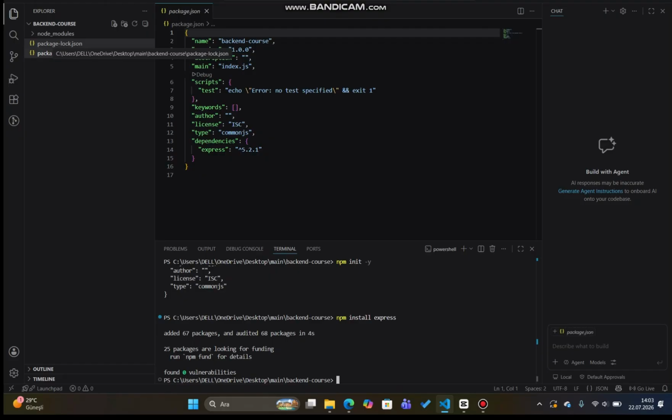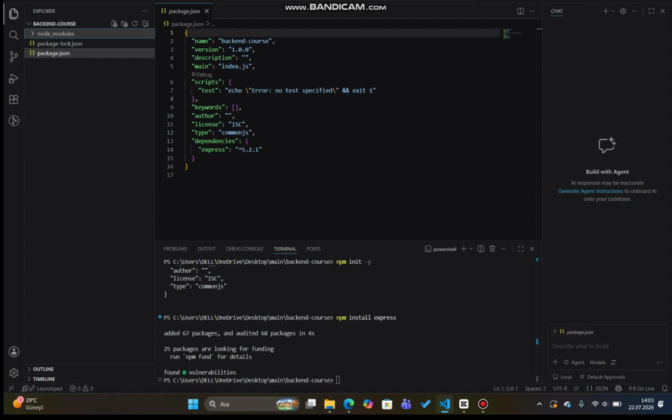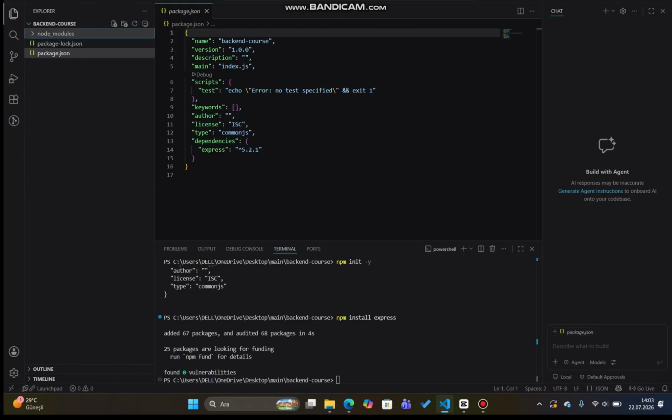What's node_modules? Many beginners get confused when they see this folder. Don't worry, the node_modules folder contains every package that your project needs. Not only Express itself, but also all the libraries that Express depends on. That's why this folder becomes very large. One important thing to remember is you should never manually edit anything inside node_modules. Node.js manages this folder automatically.